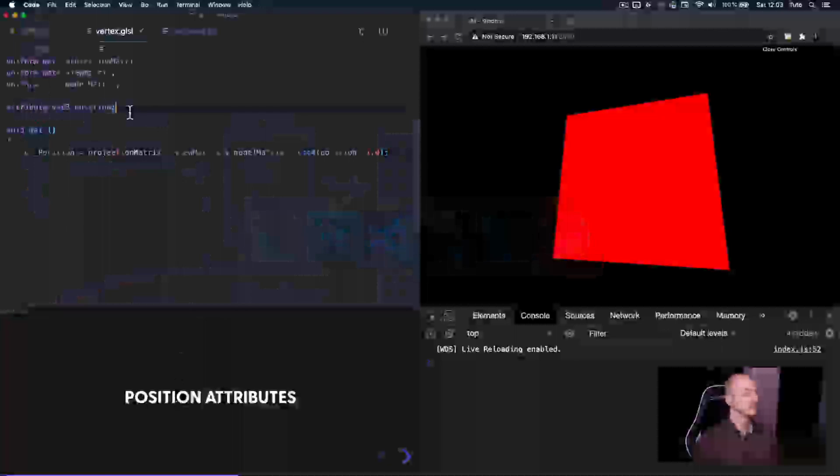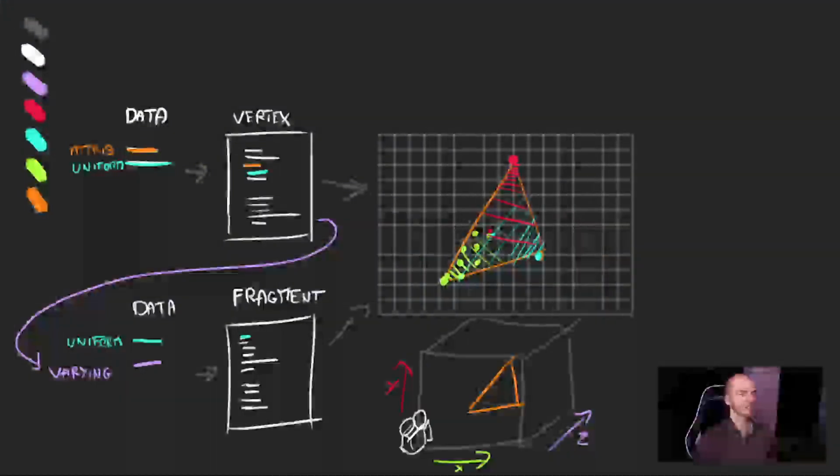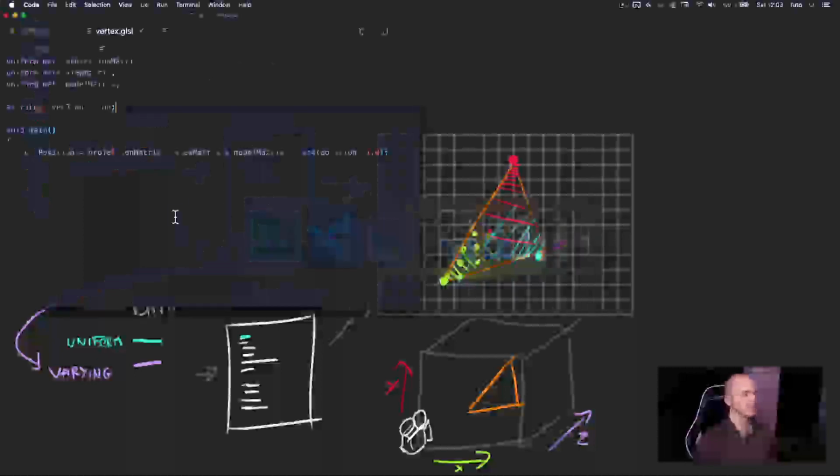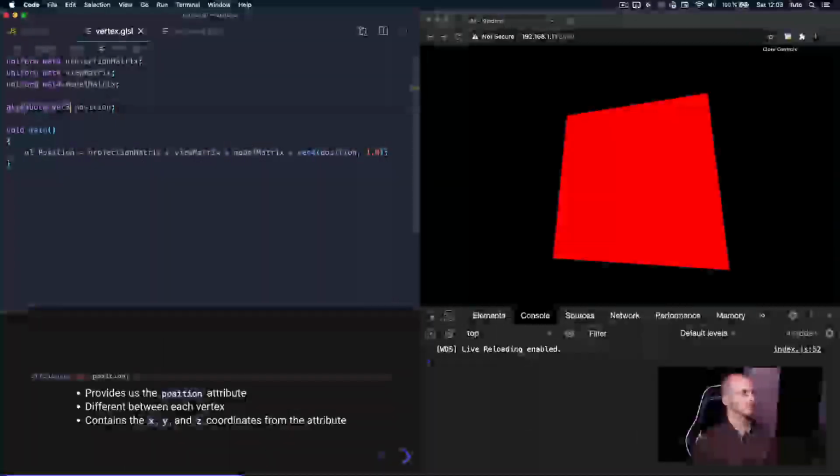Next part is about the position attribute, because as you can see in my code, there is a position part. And we know about attributes. Remember, the attributes is the data that change between each vertex, and we can get it inside the vertex shader, which is exactly what we are doing right now. With this code, we are just retrieving this value from the geometry. And remember what we did with the geometry?